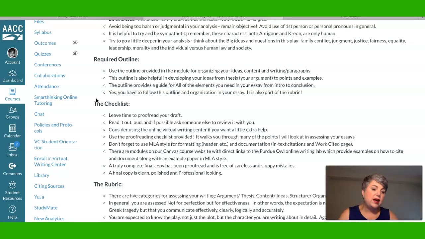Now, you are required to have roughly 750 words. If it's a little bit under 750, like 730, as long as you have a well-developed paper and meet all of the requirements, that's probably okay. If it's a little bit over 750, that's fine. 750 is around 3 pages roughly.